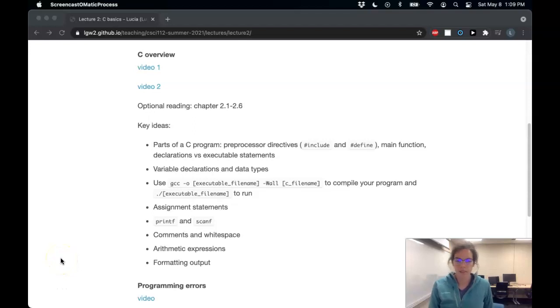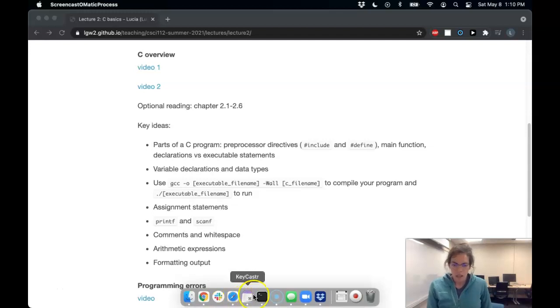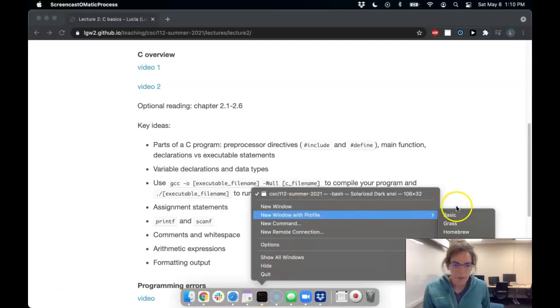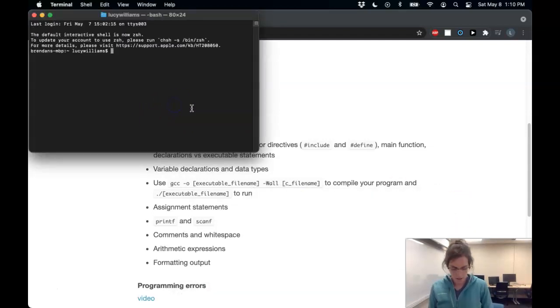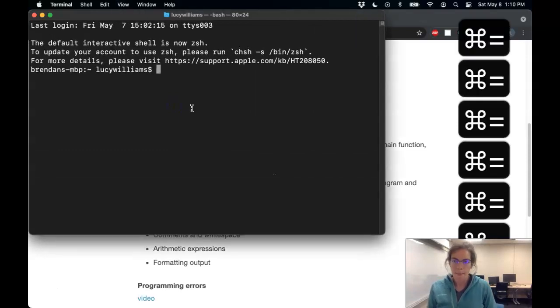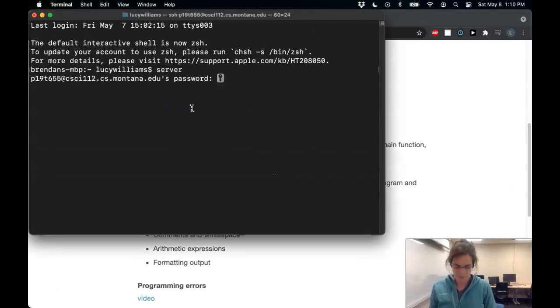In this video, we'll learn about printing to the terminal and also getting input from the user and some arithmetic expressions. I'll start by opening a new window and getting to the server.